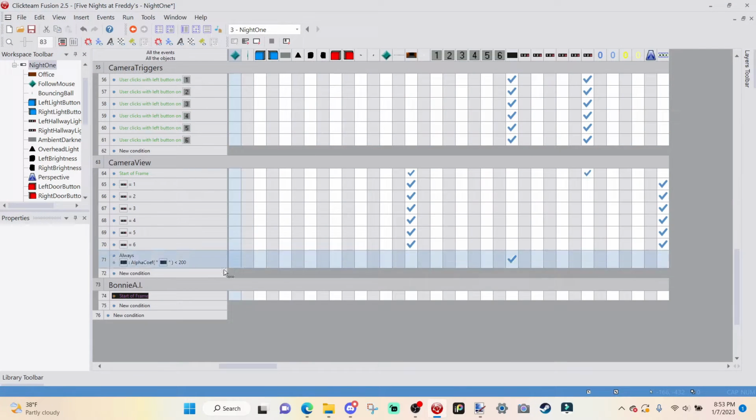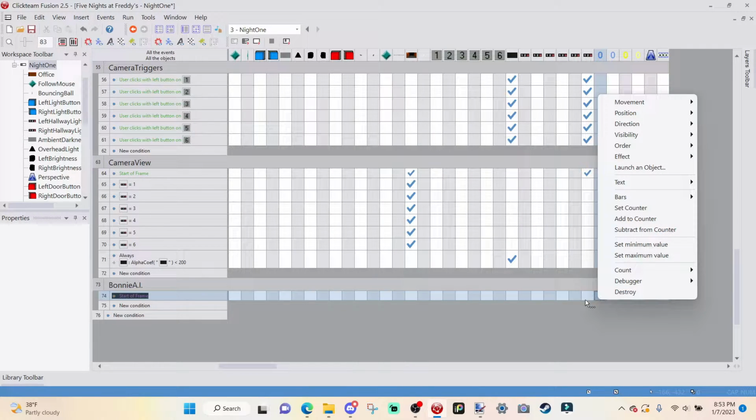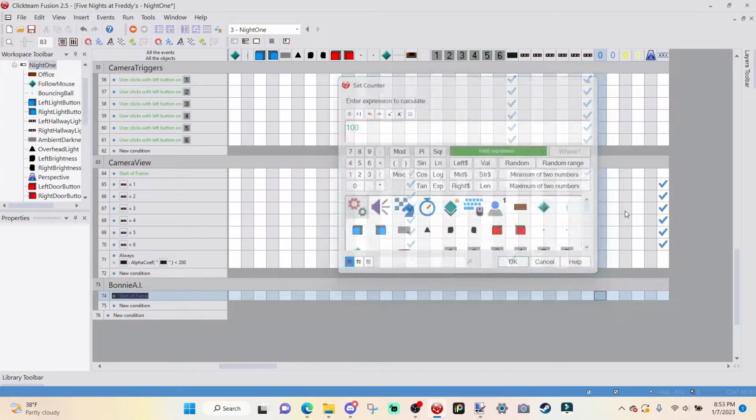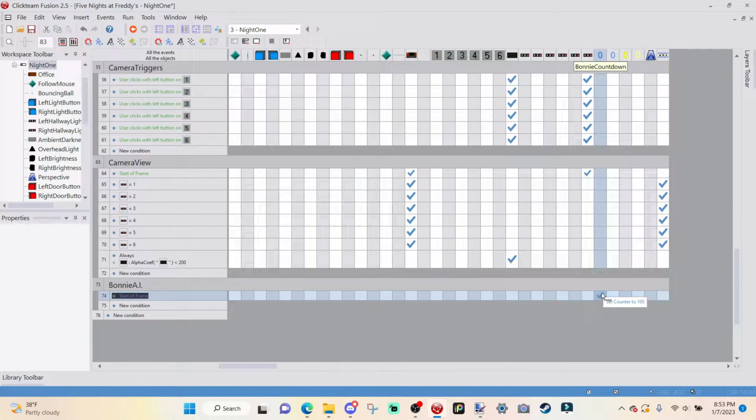Story virtual, start frame. We're going to go over to Bonnie countdown, and this basically determines how long you want Bonnie to wait. I don't really know how to explain it, since we have to insert another condition with the number going down. But I'm just going to set my starting timer to 100. That seems like a good number. And I'm going to do the same thing for Chica too.